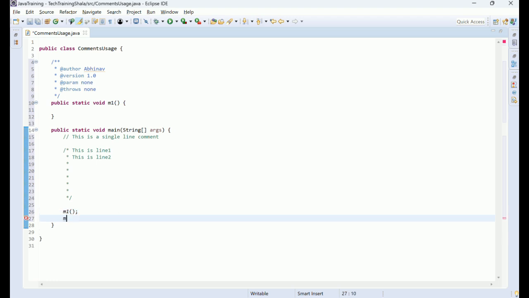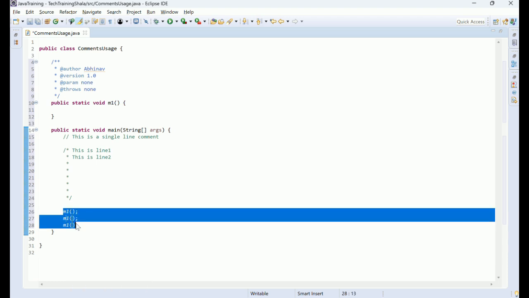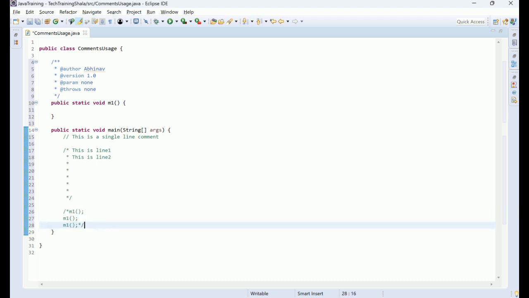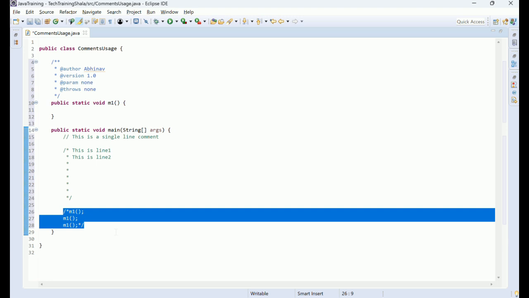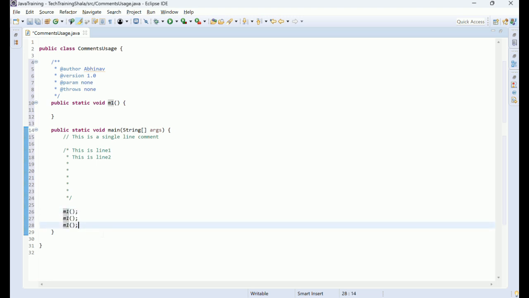In order to put a multi-line comment, let's say I want to comment lines 26, 27, 28. I will just select these lines, and in order to put the multi-line comment, I will press Control, Shift and then forward slash. By doing so, all the lines that I have selected will be put under the multi-line comment. Now in order to remove the multi-line comment, I will again select the commented area and press Control, Shift, backward slash this time. So it will remove the multi-line comment. These are some of the shortcuts that we can use in order to put single line comments as well as multi-line comments. This is all about comments in Java.